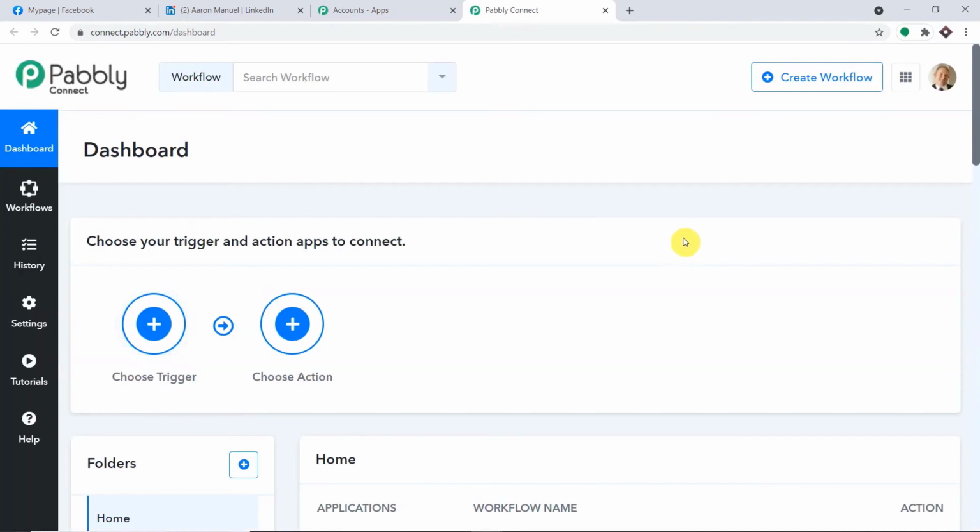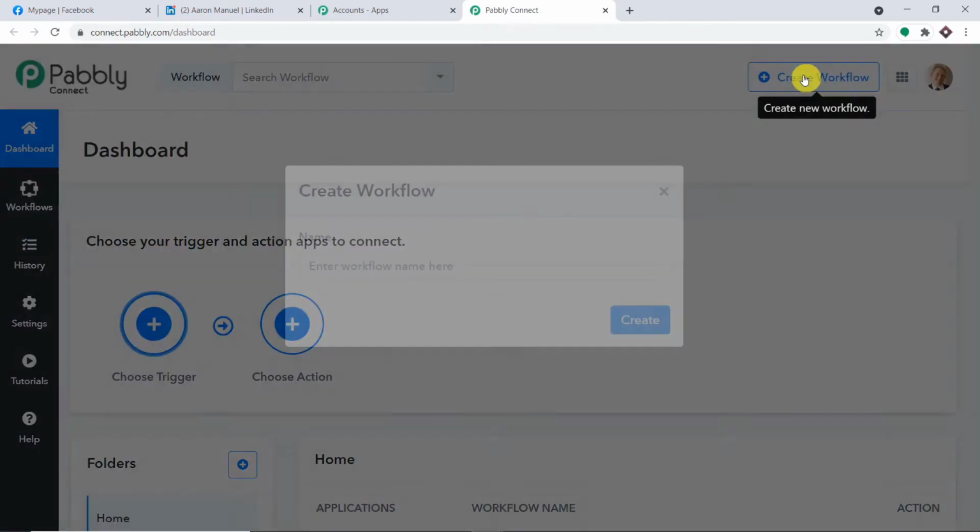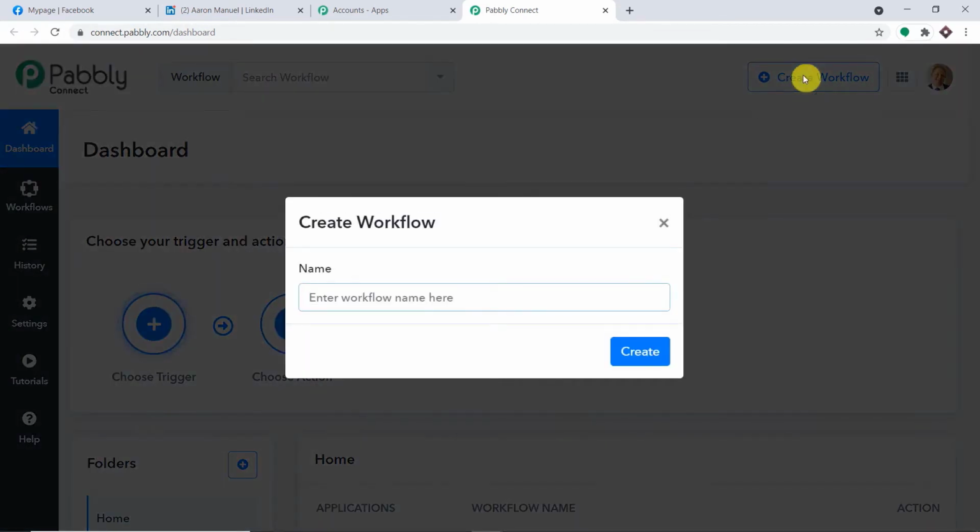Okay, so basically we are going to create a new workflow to integrate Facebook and LinkedIn. So let me just click on this button, create workflow. Click this. A dialog box appears in front of you. It is asking you to give a name to this workflow. I'm going to give it as Facebook to LinkedIn. And let me just click on create.